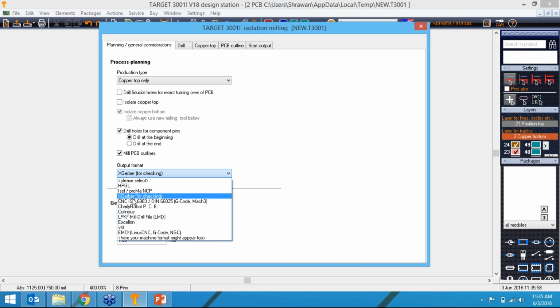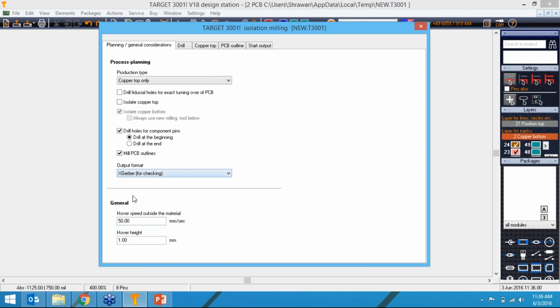And there is an X Gerber for checking. You can see here X Gerber for checking. So this is for manual procedure. If you click on X Gerber, it will give you output format of GR file, GR format. So that GR file format, you have to take the printout of that GR file format, track layout, and you can create the manual PCB.